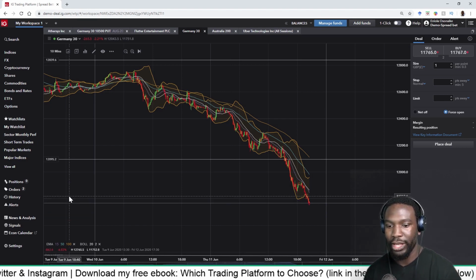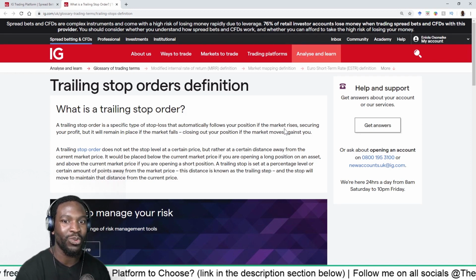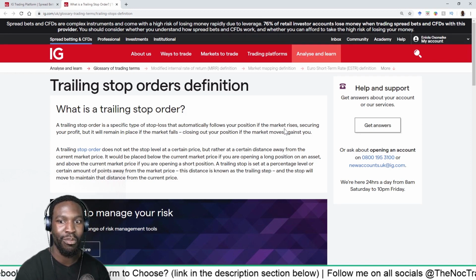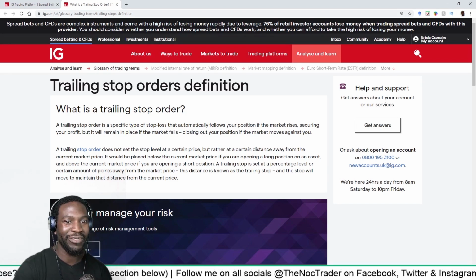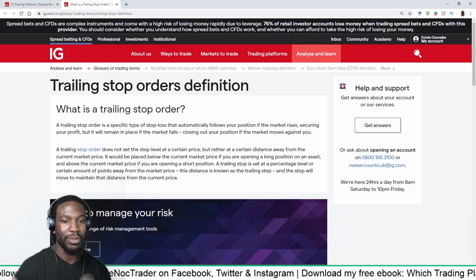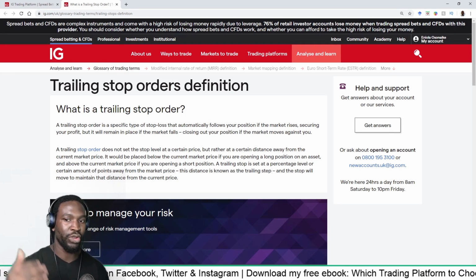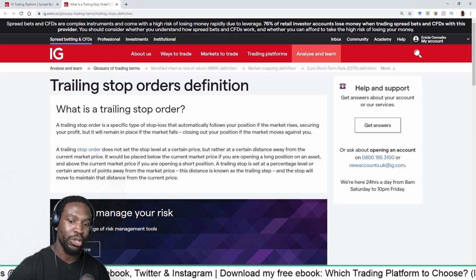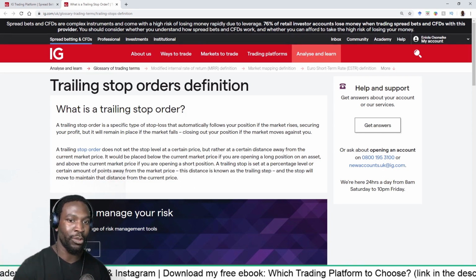You also have trailing stop loss. A trailing stop loss is a specific type of stop that automatically follows your position if the market rises, securing your profits, but it will remain in place if the market falls, closing out your position if the market moves against you. The definition they gave here is for a long position. The same thing happens the other way around if you set a trailing stop loss on a short position: if the price goes down, your trailing stop loss will move with the price, but if it goes up, it will stay where it was before.